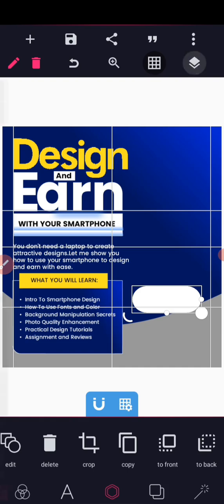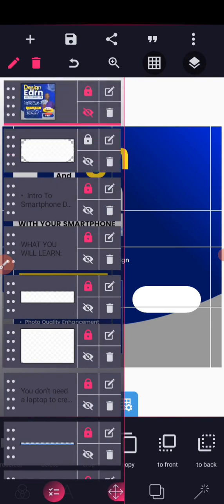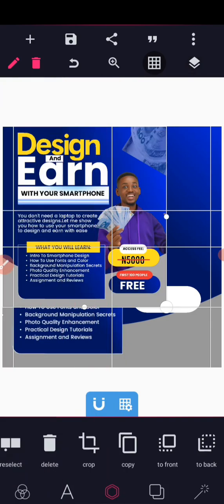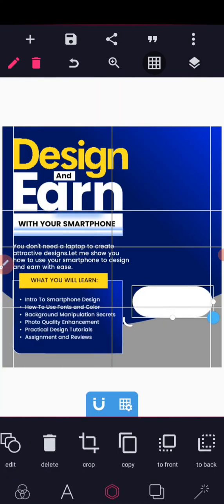So we are going to change. If you check very well, let's check. You can see the color now. Though we are still going to increase the size. So let's increase the size. Then increase it. So we are still going to add another one.